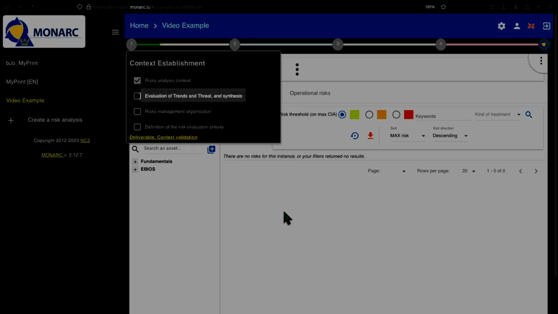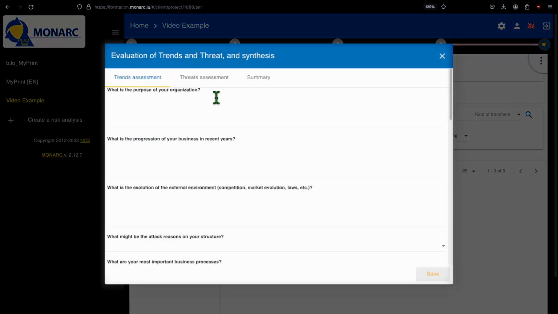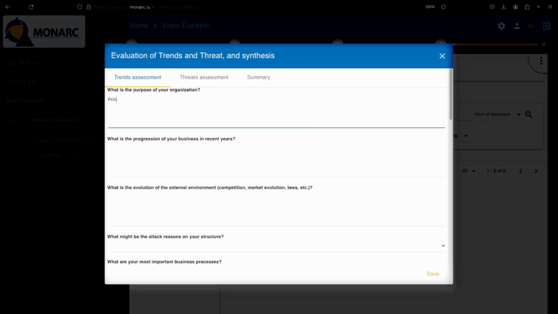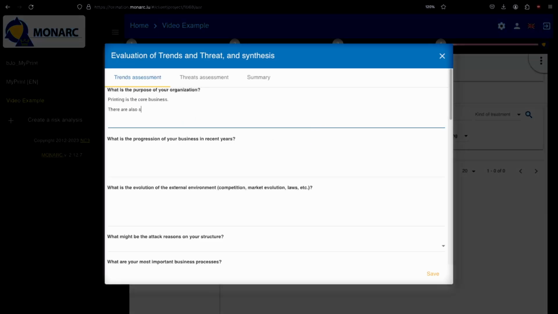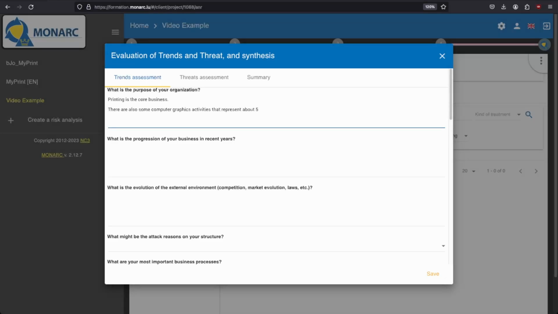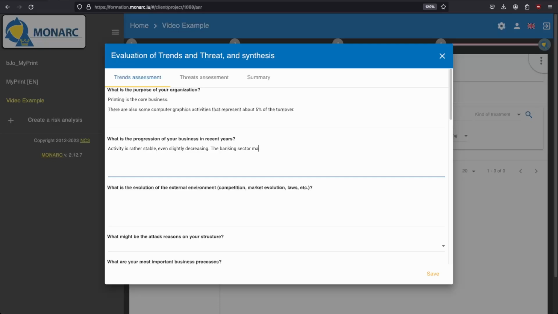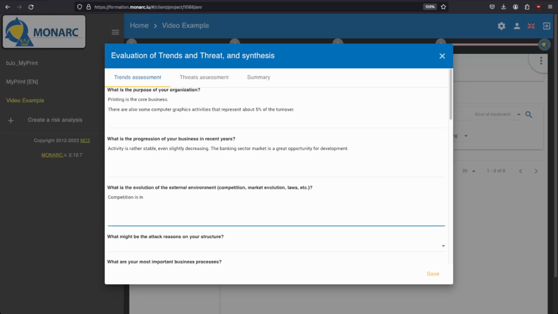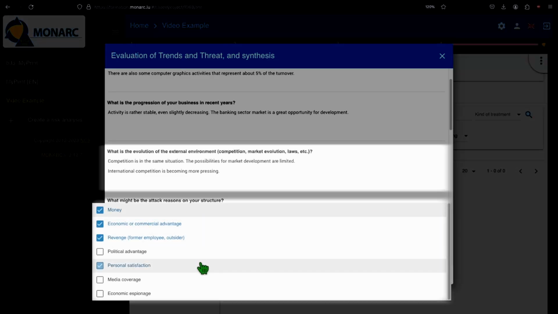The next sub-step will be the evaluation of trends and threats and synthesis. In this step, you should answer a number of different questions. Those questions can be changed in the MONARC back office. They were designed to be asked in the first interviews to better understand the context of the company and thus better understand the reasons for the risk analysis. You can either add a free text or multiple choice questions.